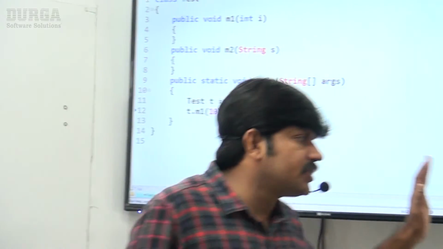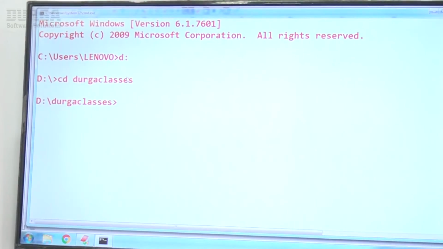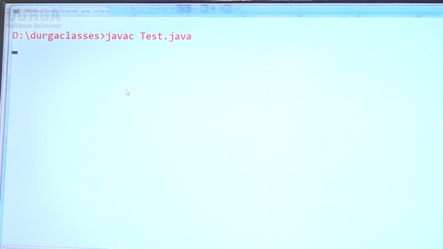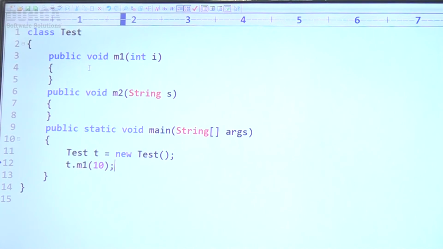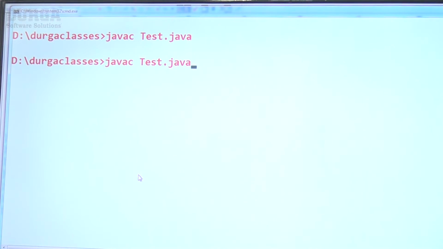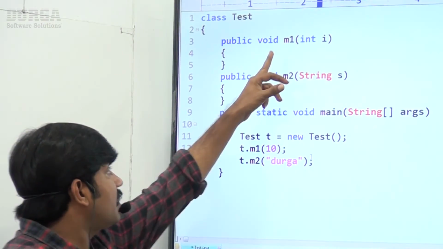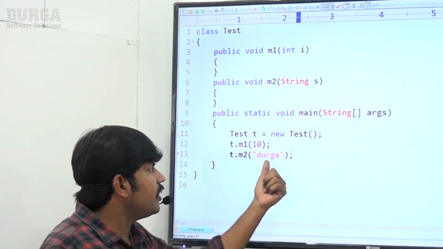Okay, sir, let me execute this code. Observe here. Let me compile: javac Test.java. Perfectly valid. We are not facing any problem at all, right? Similarly, T.M2 by passing Durga as the argument. This one is also perfectly valid, sir. No problem at all, because methods with the required signatures are already available.